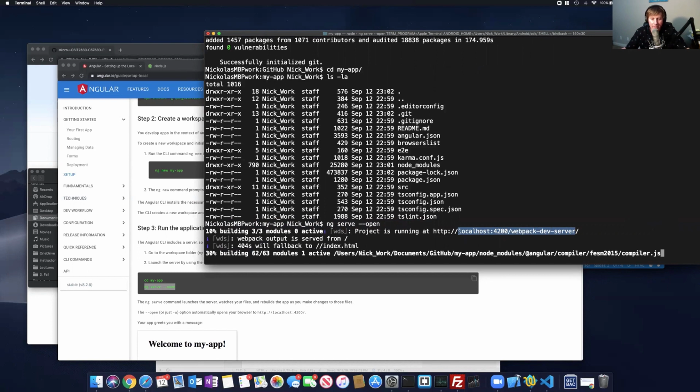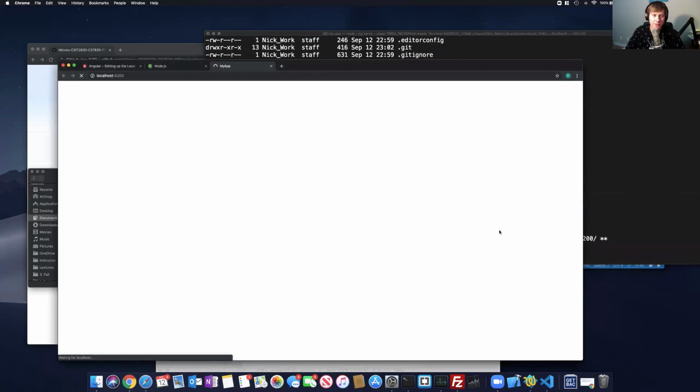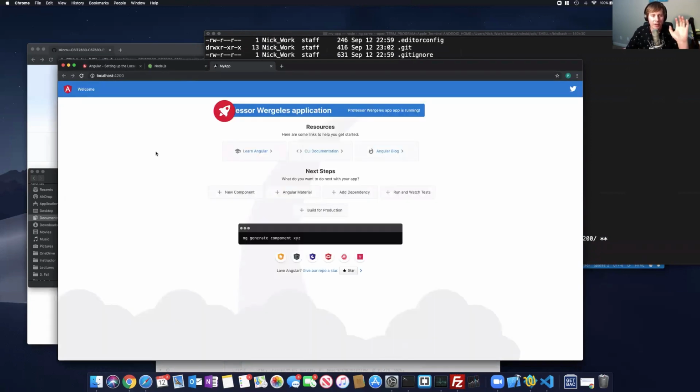What's happening here is it's going to start a Node server on port 4200, and it's going to run this app. Now, trying this on the server, we had a really hard time getting that to work. So I don't recommend that you do that. What I recommend is implementing everything on your local machine.